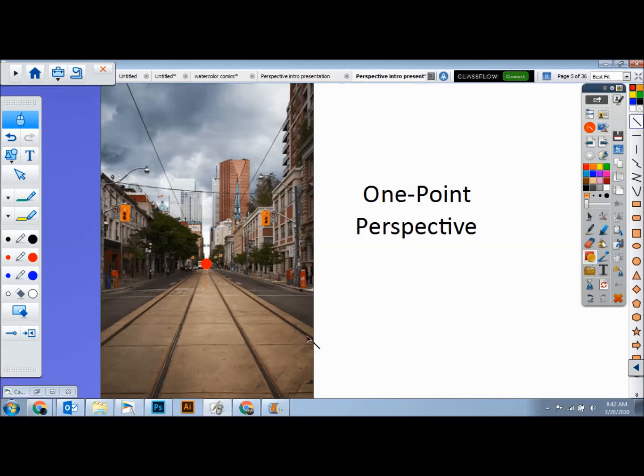So like the lines on the street, those are going to lead to our vanishing point. The sidewalks, those are going to lead to our vanishing point. Tops of buildings, that will lead us to our vanishing point. Even the power lines right here, those will lead us to the vanishing point. So there are many ways to find where the vanishing point is, even if we can't see it. And you just find where these lines would cross. All right, so I'm going to clear that.